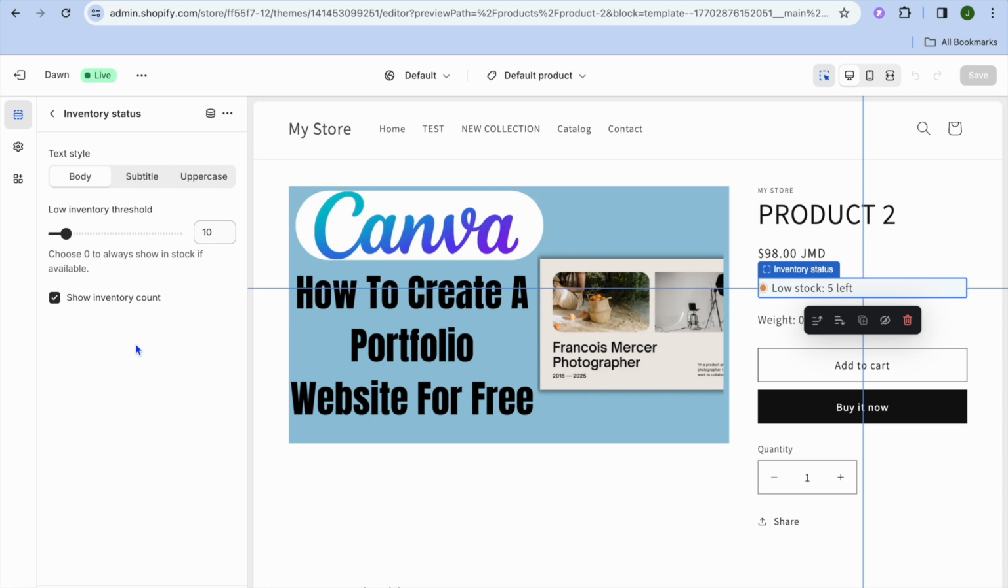After you have selected inventory status, you can tap on it. Then you will see the option to set your low inventory threshold. So let's say, for example, I want my low inventory threshold to be 1. I could type in 1 right there. After you have done that, you can see that it has now changed from low stock to just showing 5 in stock. But if I wanted to go back and let's say my low inventory threshold was 5, you can see it right there. It now shows low stock.